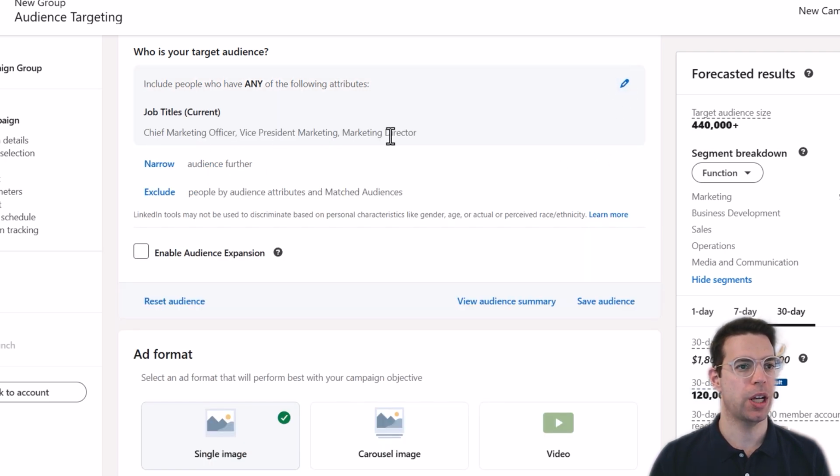Now we've got 3 job titles here, and you want to keep an eye on the right over here on our audience size. As we narrow down our audience, we'll see the audience size get smaller. And the ICP we're targeting here all happen to be senior level decision makers in the marketing department.